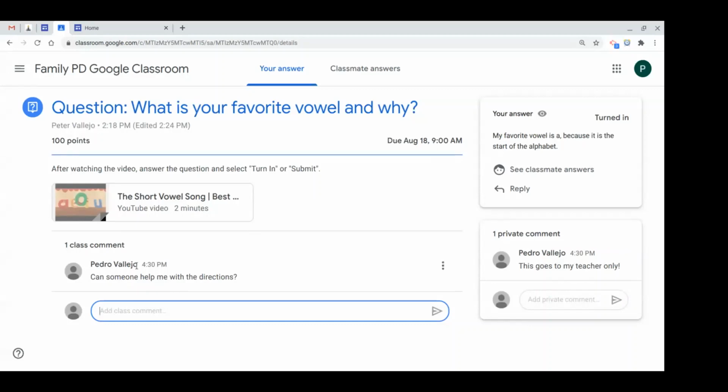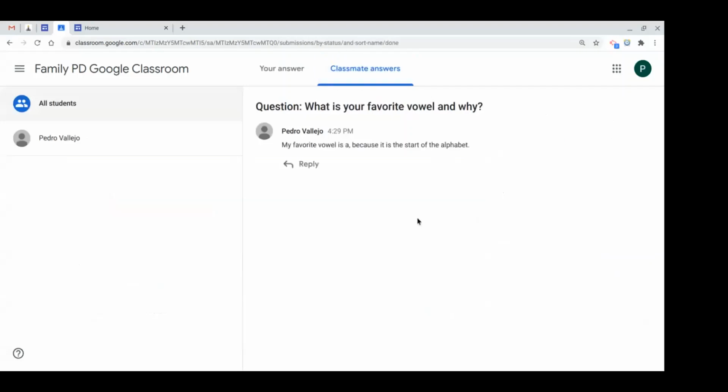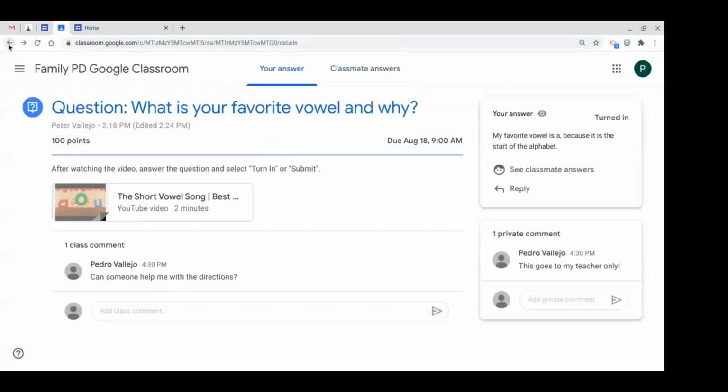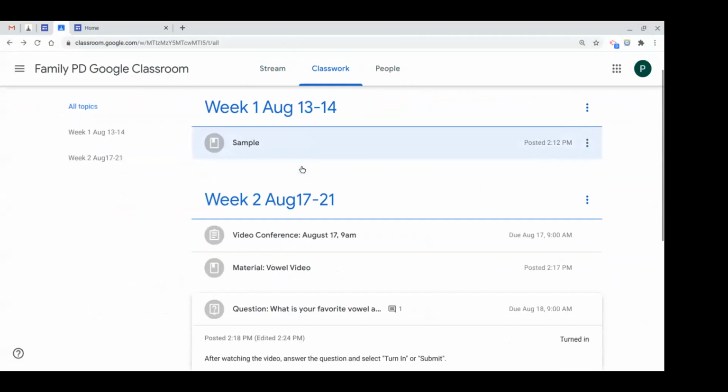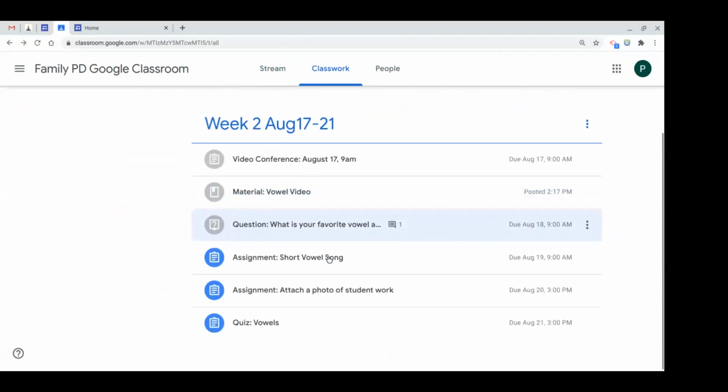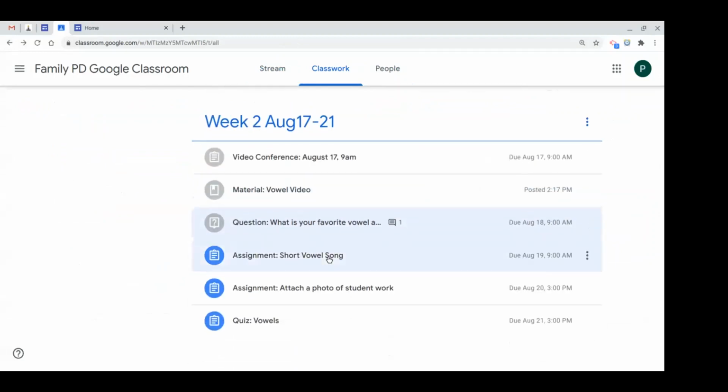In addition to that, if it's a question type, we can do classmate answers. And that's another view where, again, if this was a real class, you'd see a whole list of students and they'd be able to reply and interact with each other. Okay, so again, that is a question type of assignment that a teacher puts out.